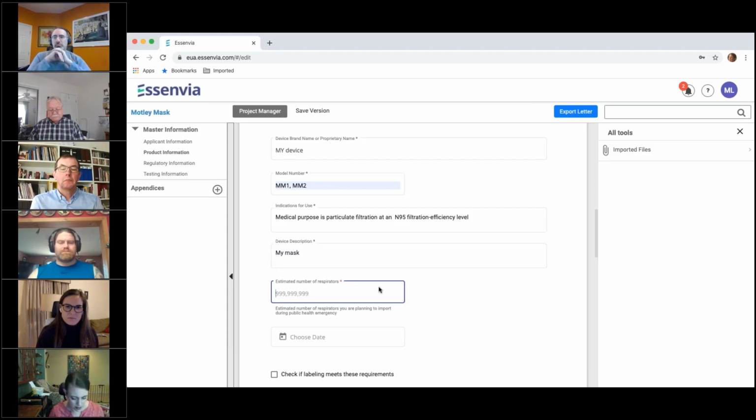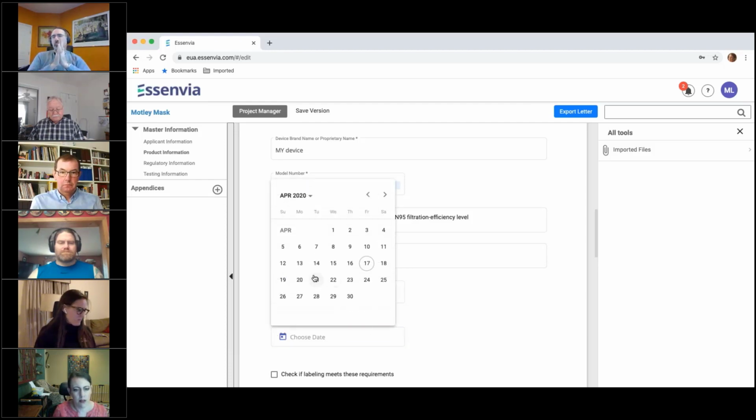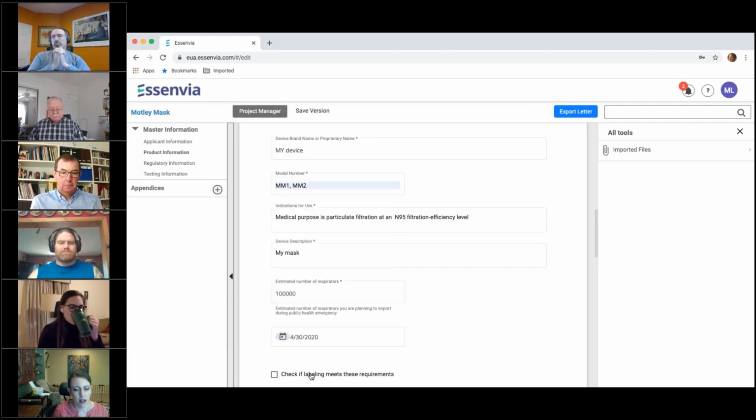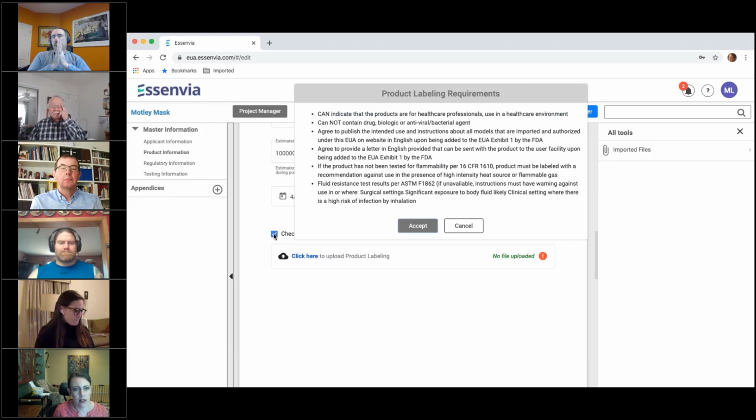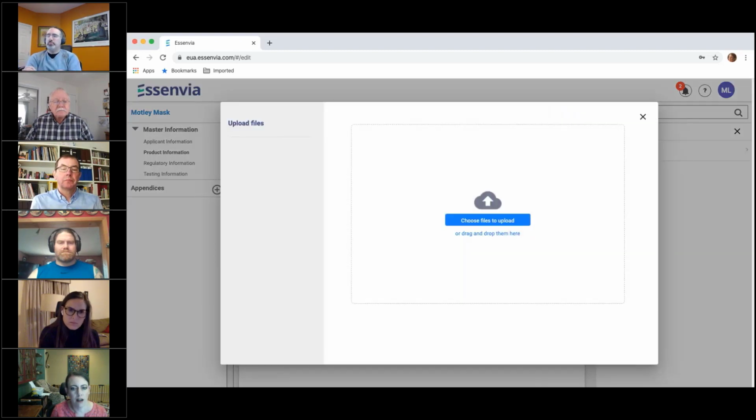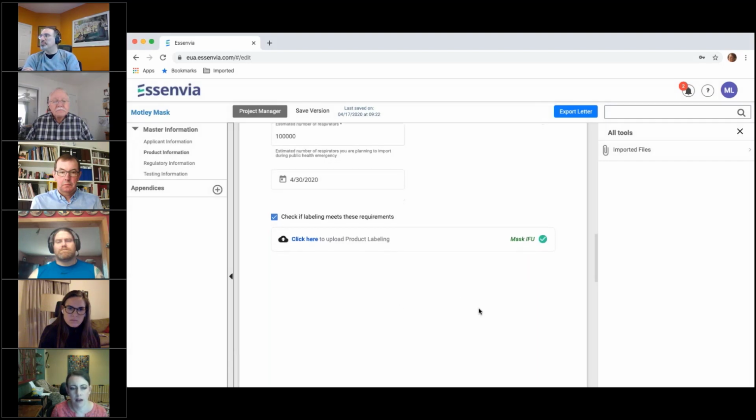And you have to tell how many you can bring in, when they are going to be available. And now this is where it gets interesting. So you have to upload your labeling, and then it makes you certify that your product meets each one of these criteria, and you have to click accept and verify that your product does indeed meet all of the criteria for the EUA, and you have to upload your IFU.